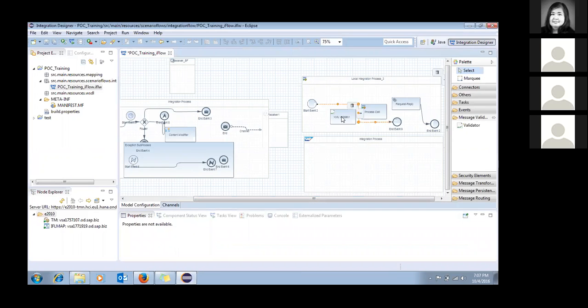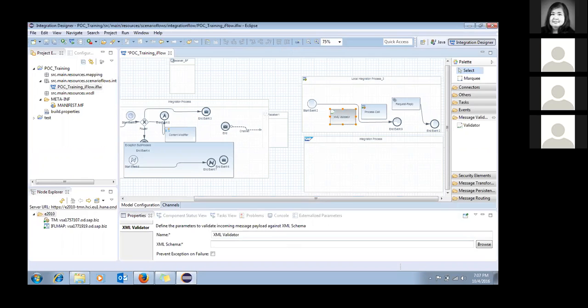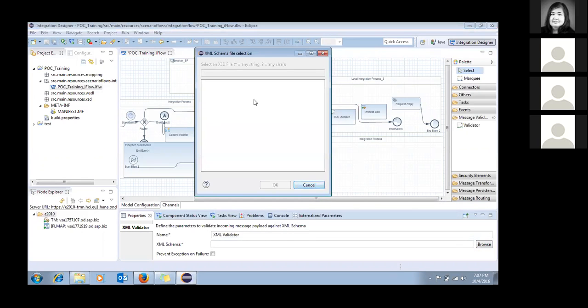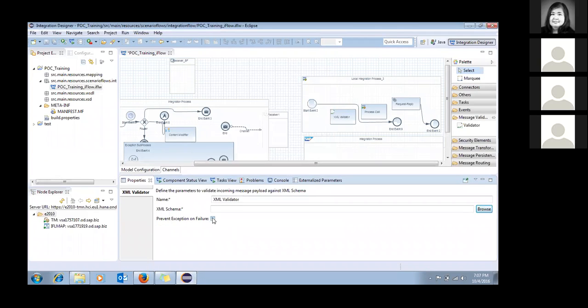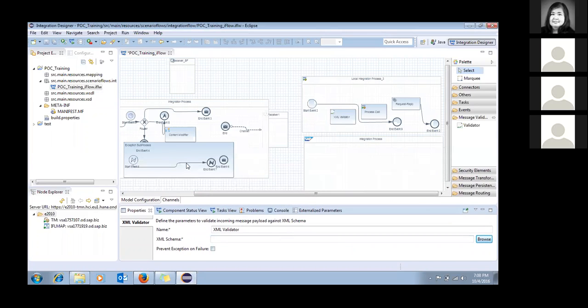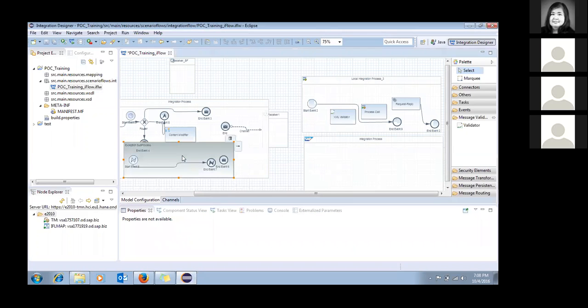Instead of writing a script, we can directly use an XML schema over here. You can browse through it, get the XML schema from your artifacts, and then it also gives you an option of preventing exception on failure. So in case anything fails, the processing is continued, but it doesn't throw an exception over here. So that is up to you if you wish to prevent the exception or you wish to maybe just notify the exception, catch it in your exception subprocess, and notify it to the relevant team or the owners of that iFlow.